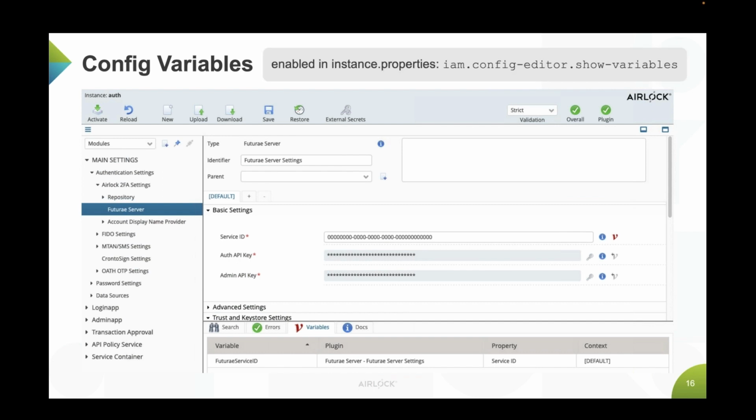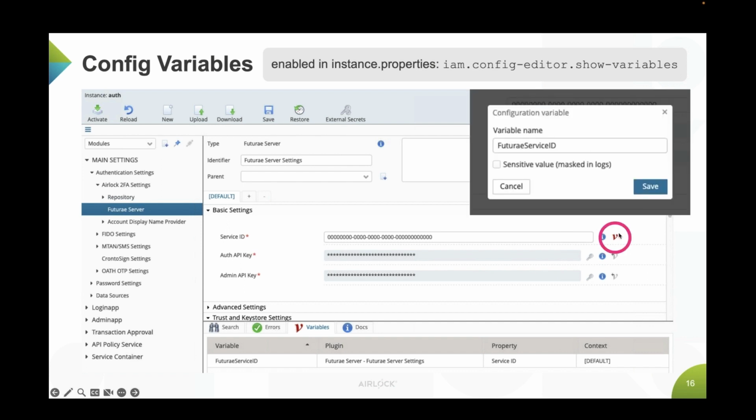Now, how does the feature work? Well, first of all, you have to enable it in the instance properties file. There's a new variable there called IAM config edit to show variables. If that's set to true, then suddenly these little V's will appear in your configuration. And if you click on them, you can basically define, for a particular value or plugin name, the variable that you're going to use for that.